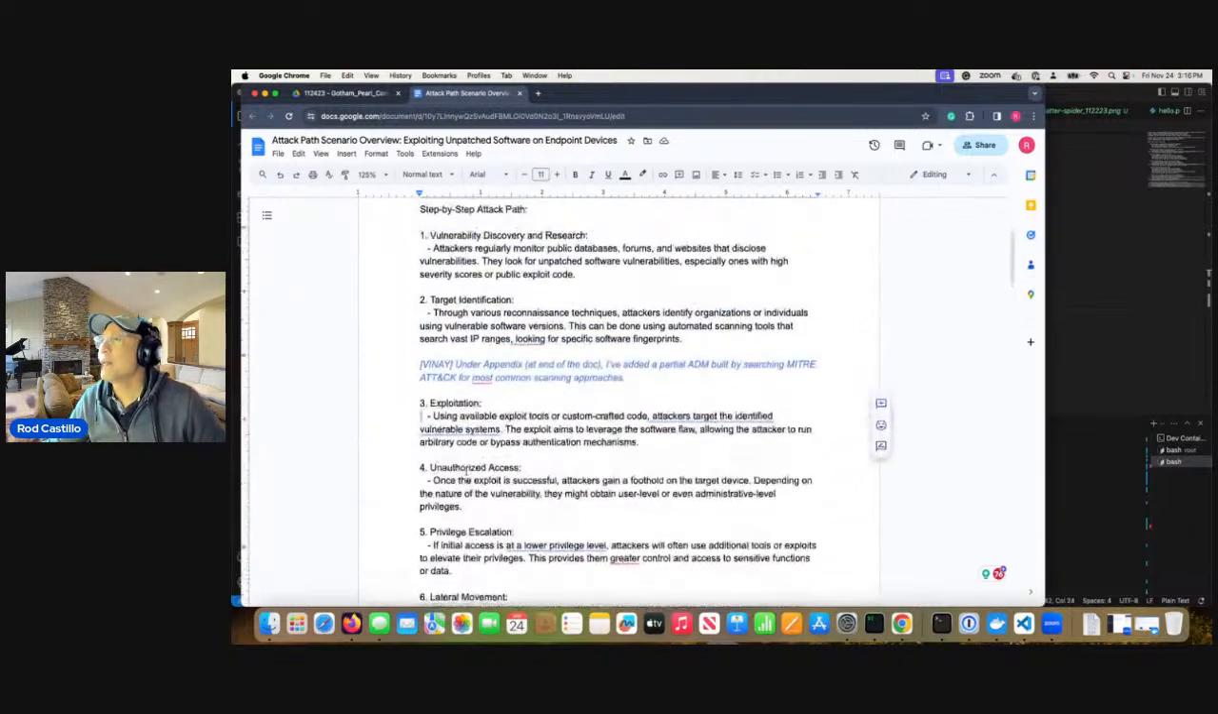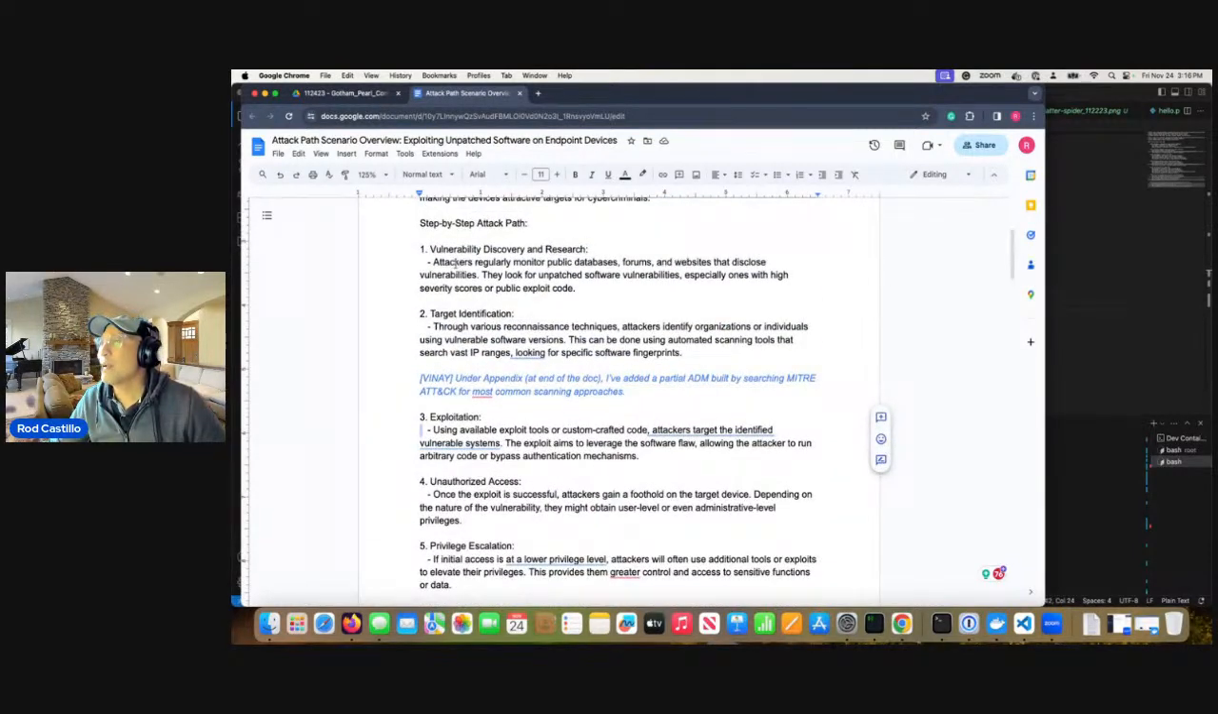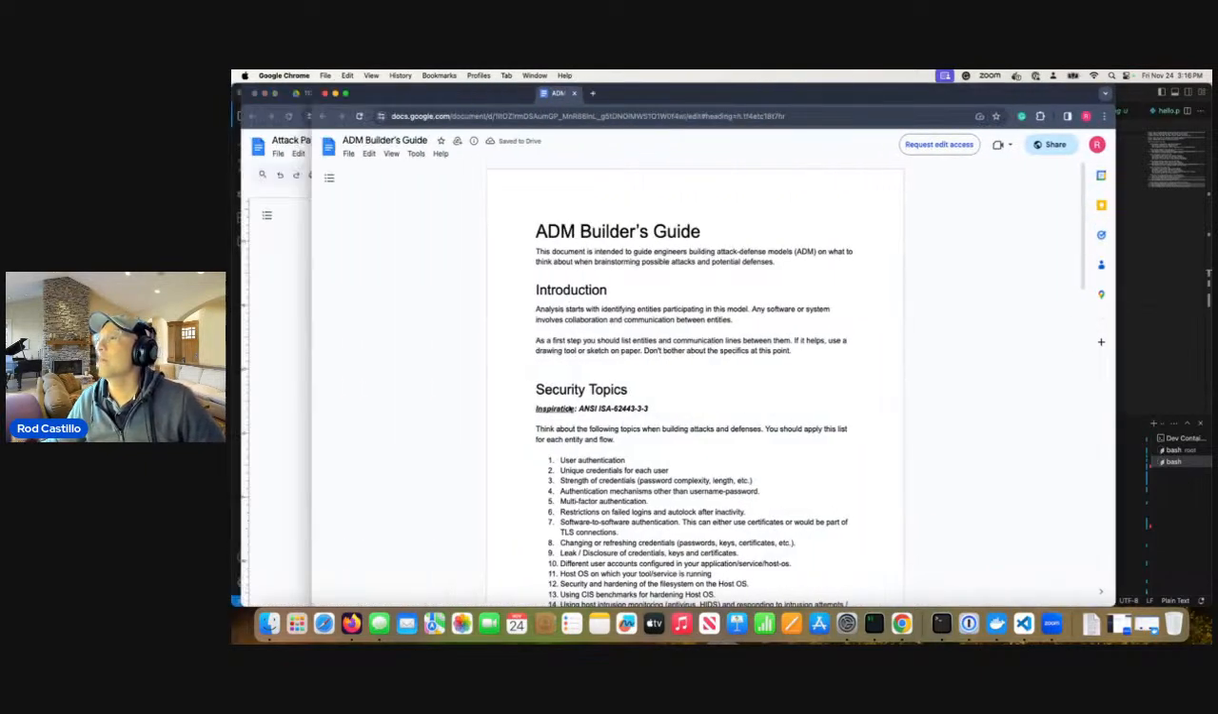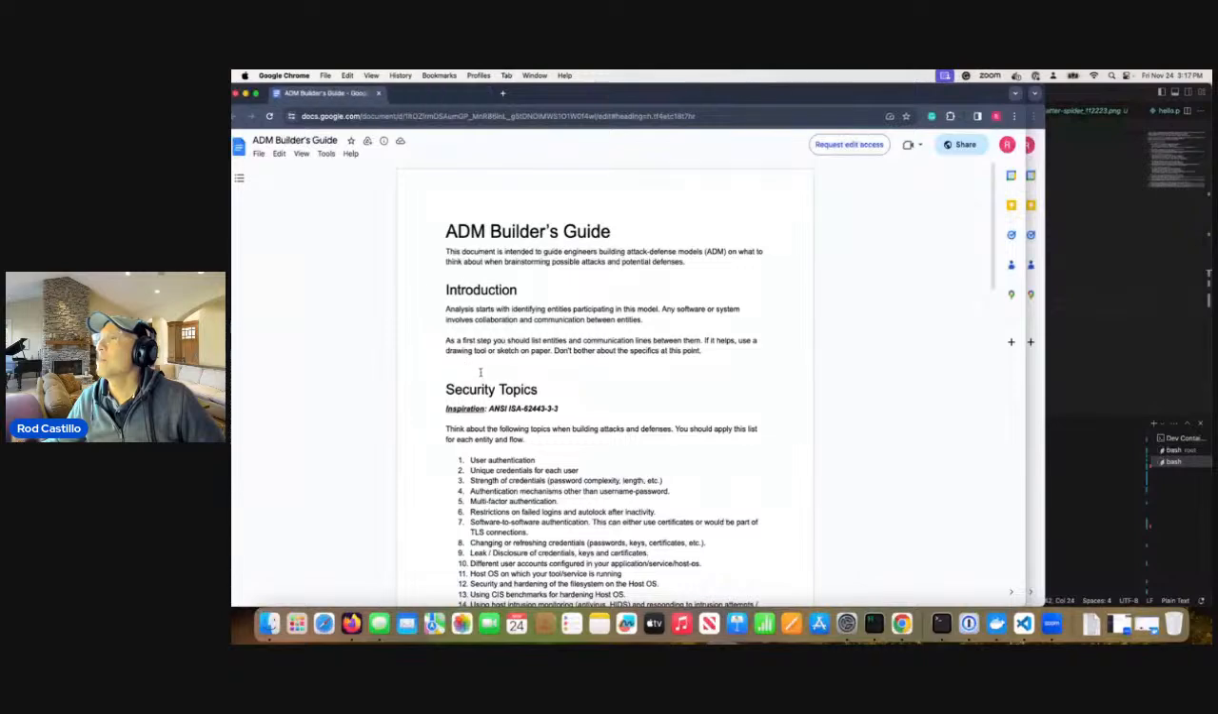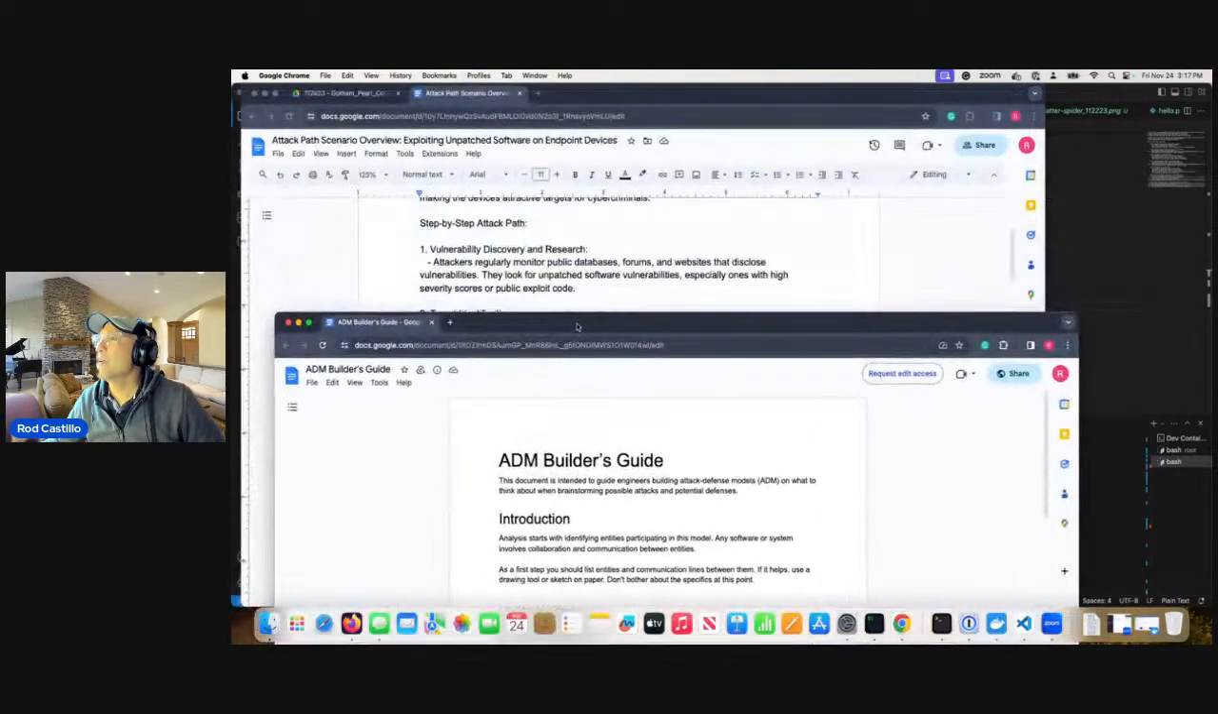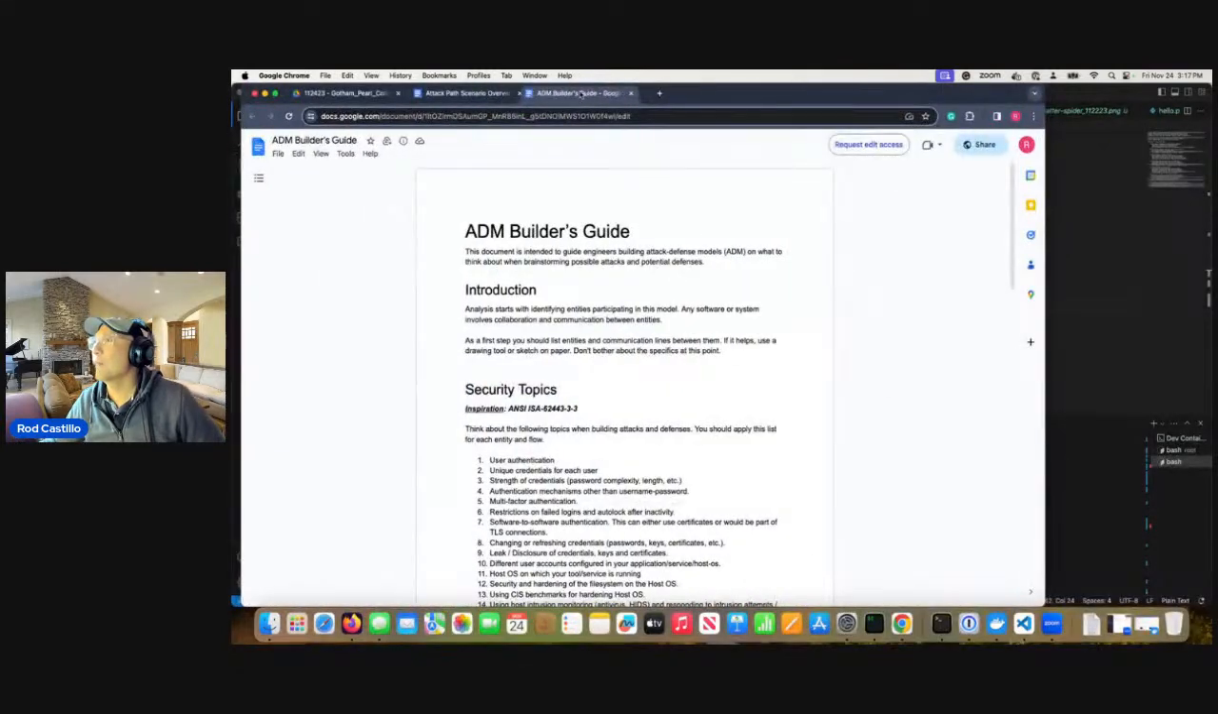Now that I think about it, in this short period of time, maybe we try to tackle one or two of these. So one thing that Vinay had come up with, let's see if I can bring it over here. He called it the ADM Builder's Guide, right? Okay, so we have our scenario, but really I want to follow his Builder's Guide, right?